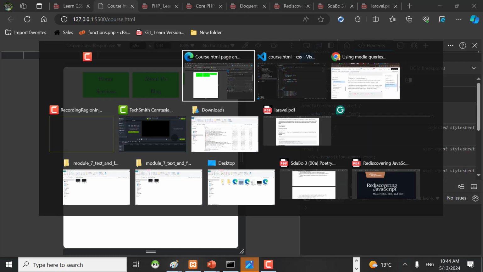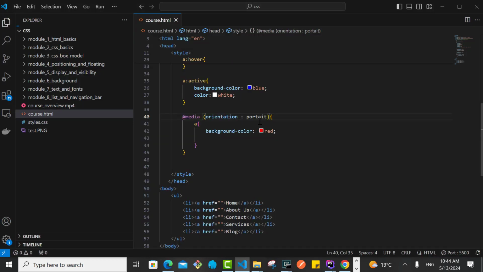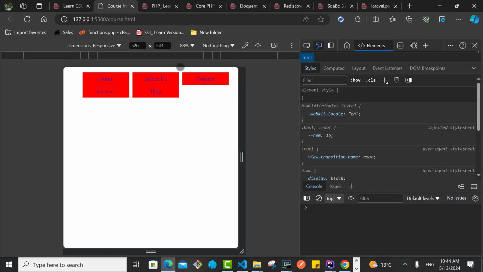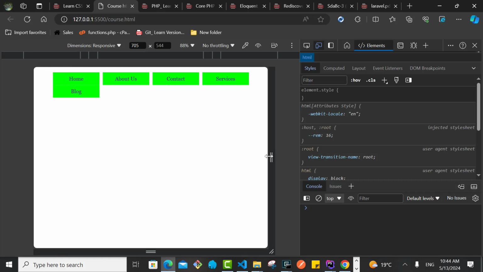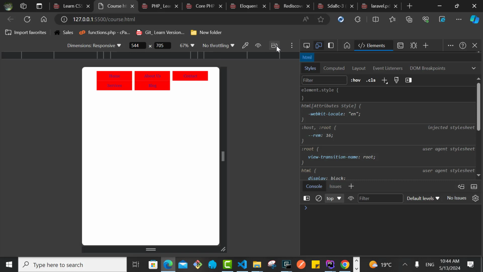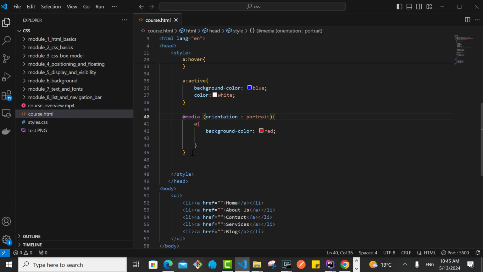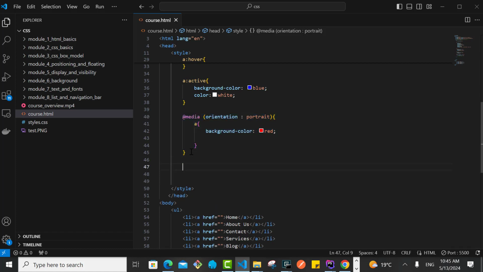It seems I've made a mistake here. Let me just go back here. This should be portrait, not portrait. So if I go back here, as you can see now on portrait device, the color is red. But if I want to specify the landscape, I can say, if I go back, I can just copy this guy here and I can specify the style for the landscape.